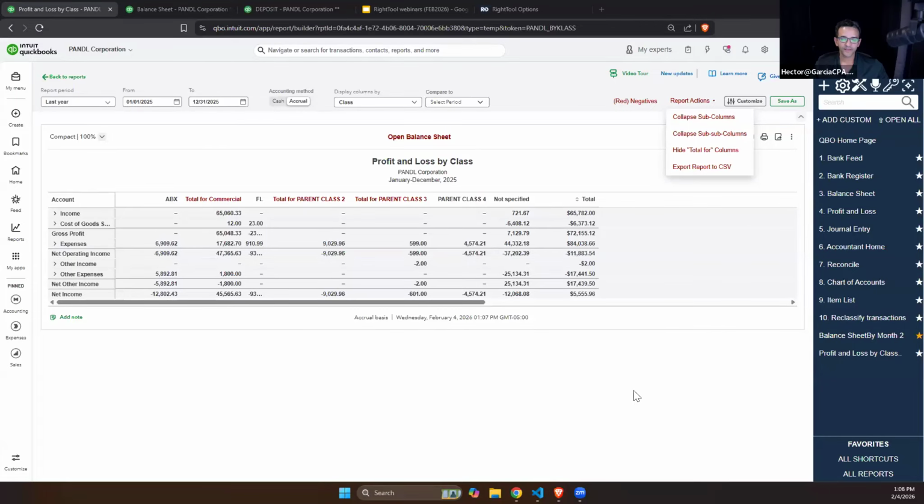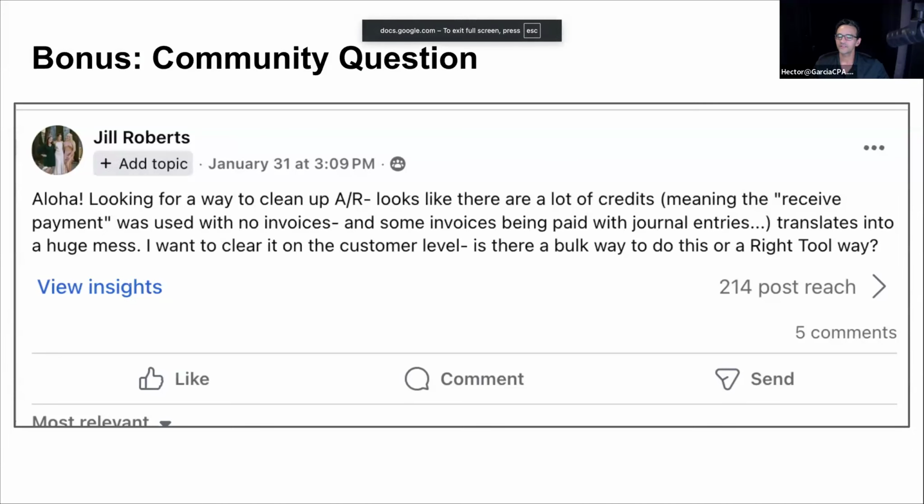Okay, I'm going to take over the screen share and talk about the last bonus piece. First I ran a quick polling question just to ask you, out of all the new things that we've shown today, which has been your favorite? So we talked about the existing batch edit reports feature.